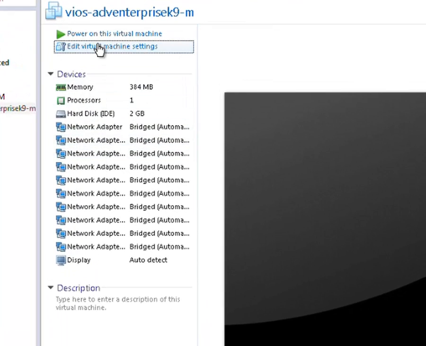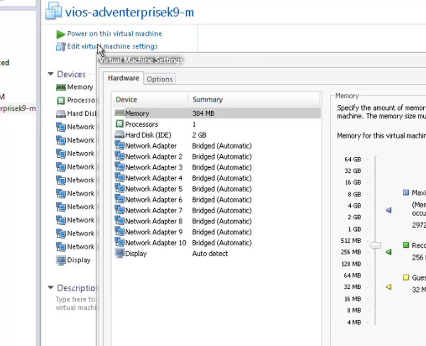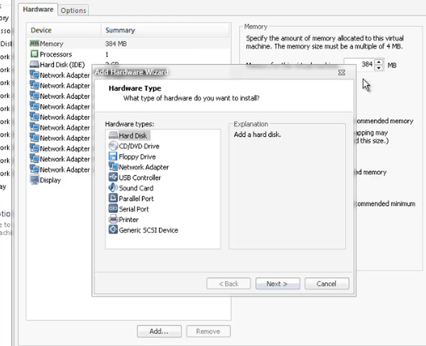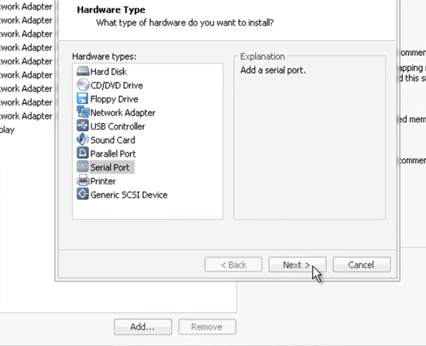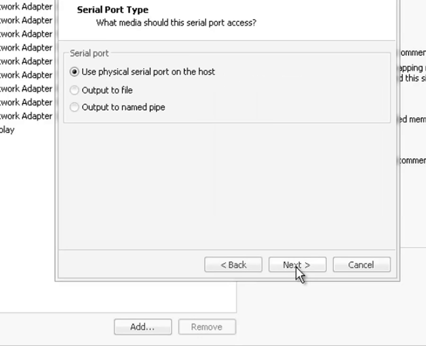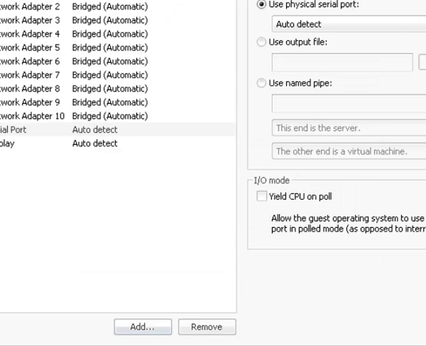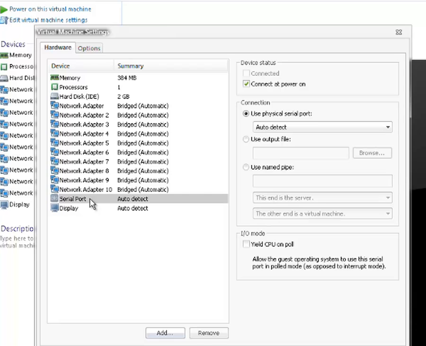So we go down here to edit virtual machine settings, and we add, you see how much memory it's using, 384 megabytes. That's not bad. We add a serial port, use the physical port to set this up, auto detect, and we make sure this is highlighted.